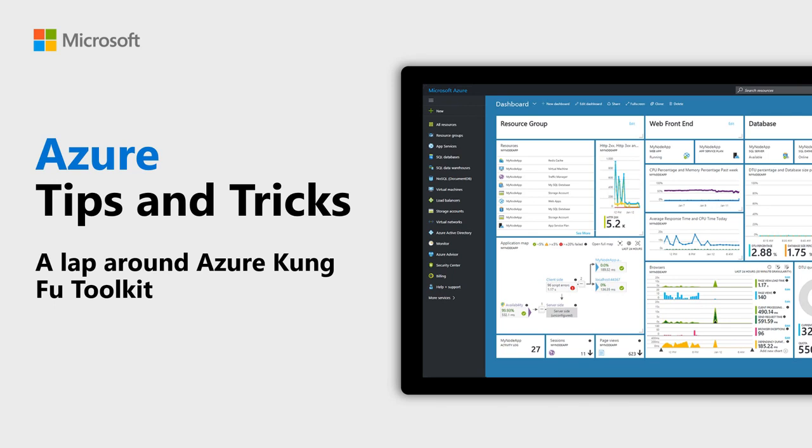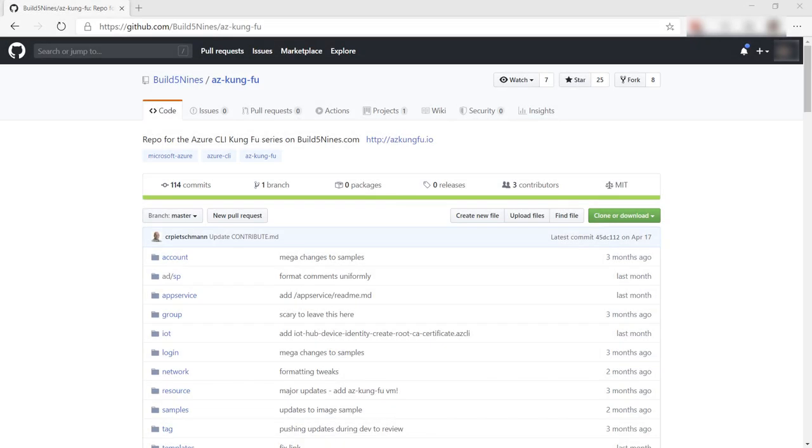Learn about the Azure Kung Fu Toolkit in this episode of Azure Tips and Tricks. The Azure Kung Fu Toolkit contains tons of practical scripts and examples for the Azure CLI.